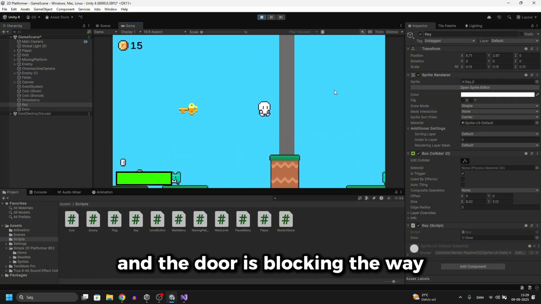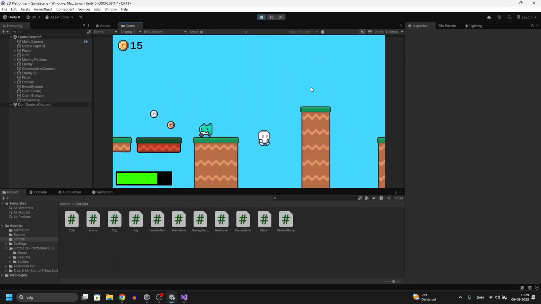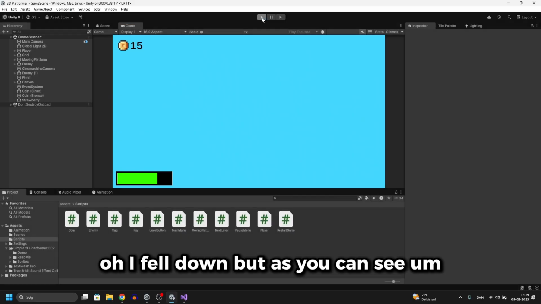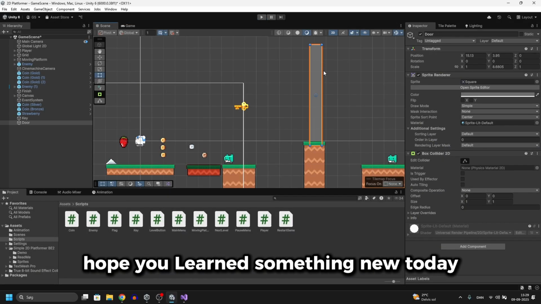And the door is blocking the way, so I'll go over here and collect this. And as you can see, oh, I fell down. But as you can see, the door disappears. So perfect. Hope you learned something new today.